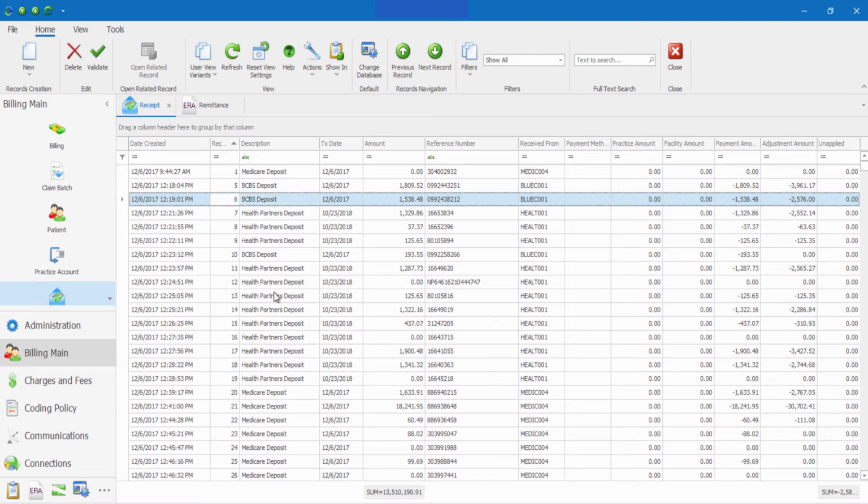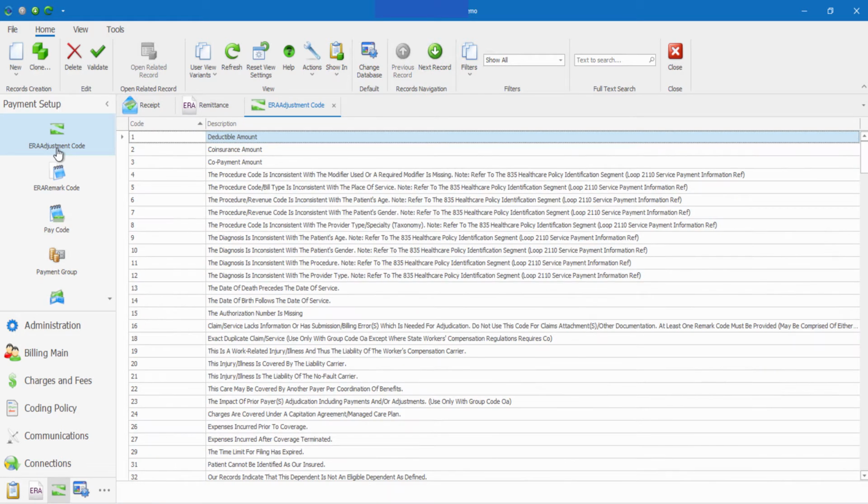Now, let's take a look at the Payment Setup Navigation group. This group contains 3 lists of codes that are used in payment posting. First, we have the ERA adjustment codes. The payer sends back an ERA adjustment code to explain each adjustment taken in the electronic remittance. You can configure posting codes in each ERA adjustment code to control which pay code will be used when the adjustment is posted against a service.